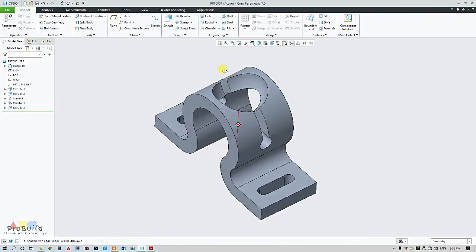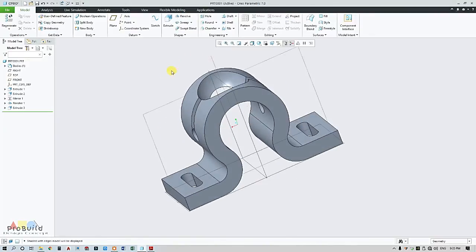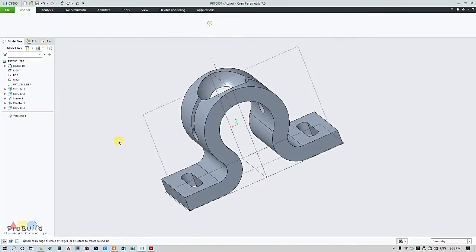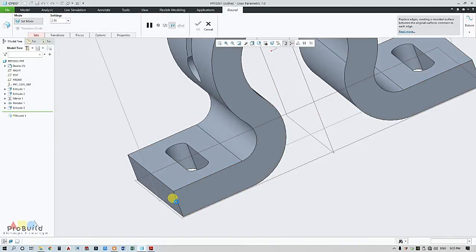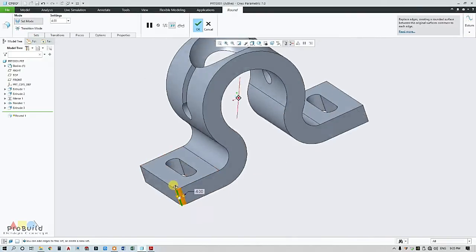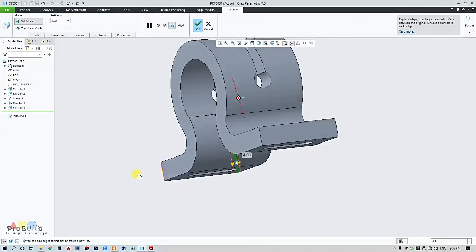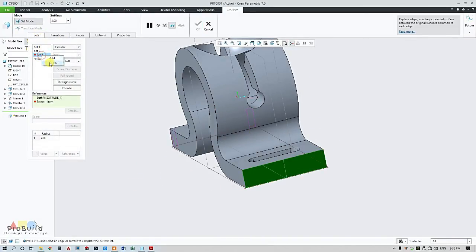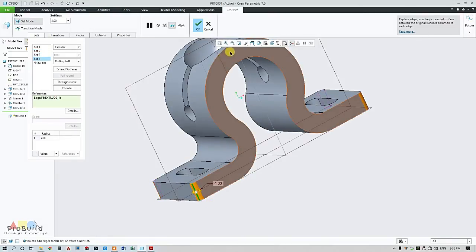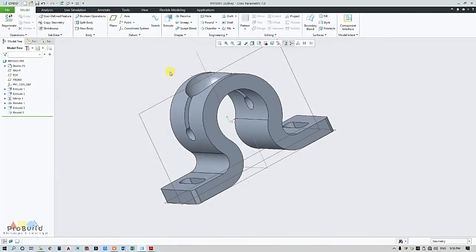So my part is ready, and now my final touches with a round. So you can find this is R4 all over the edges. So I'm going to select edge, give it as 4 radius, and now the part is ready.